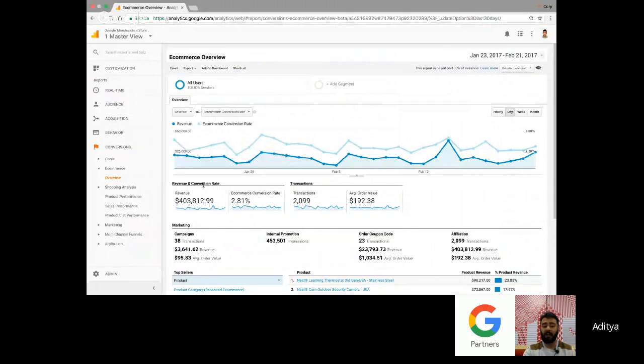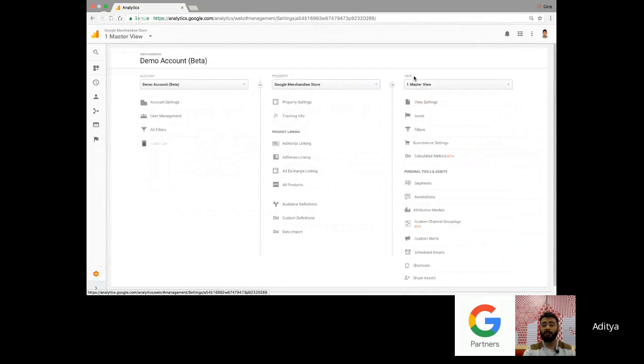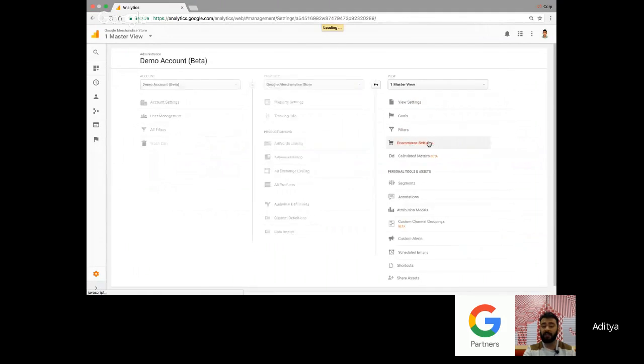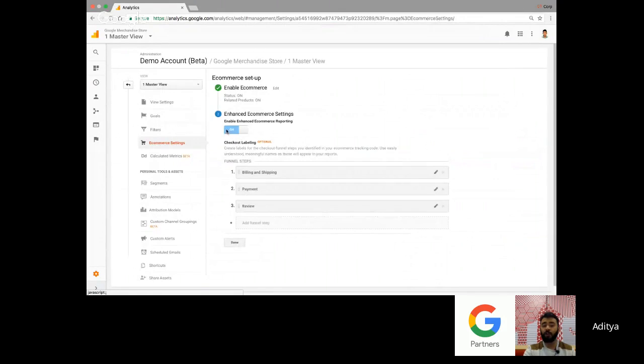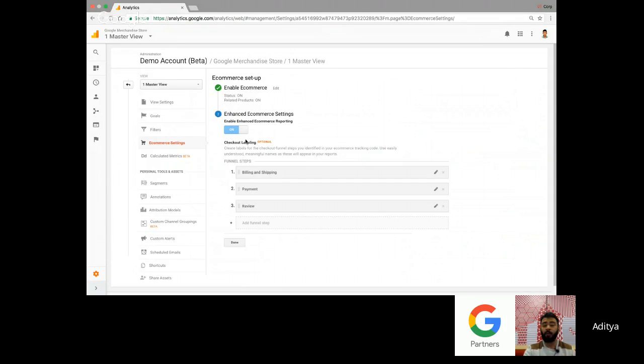Inside my analytics account, I'm going to the admin panel. Under the view column, I'm opening e-commerce settings and ensuring that I have the enable e-commerce option on here. You can click on next step. You can also enable enhanced e-commerce, which we'll be covering in the later half of this section, and hit done. That's all you need to do to set up e-commerce tracking on the analytics end.